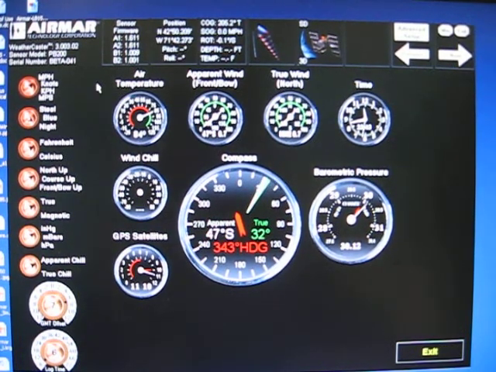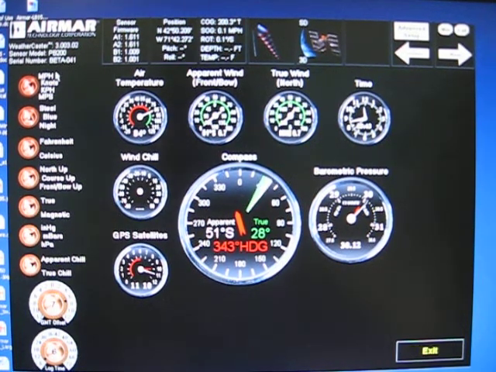Airmar WeatherCaster operation. This is the setup screen that you're looking at on the left-hand side where my mouse is. You can change the speed from miles per hour to knots, to kilometers per hour, to meters per second. Going down, you can change the background colors from steel to blue to night. It's currently on the night screen.